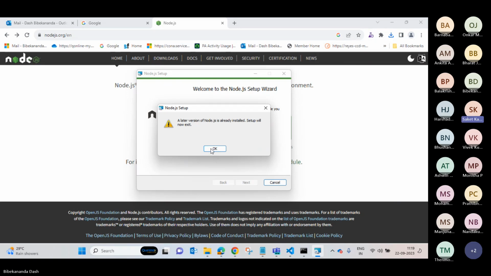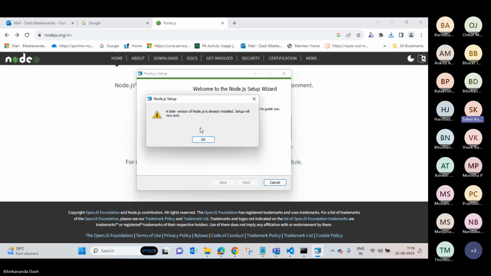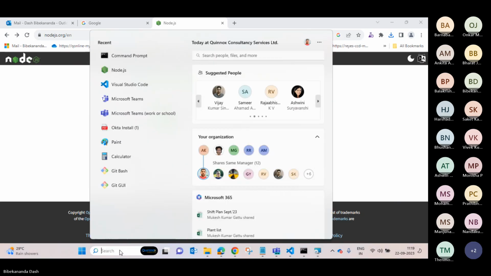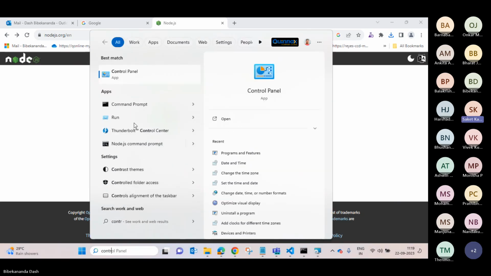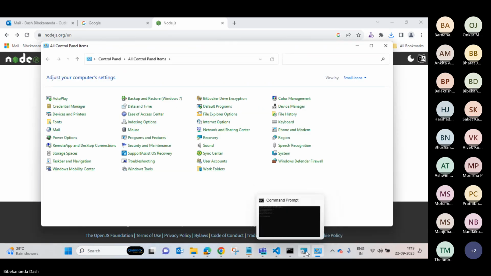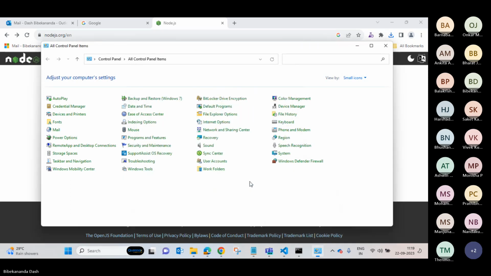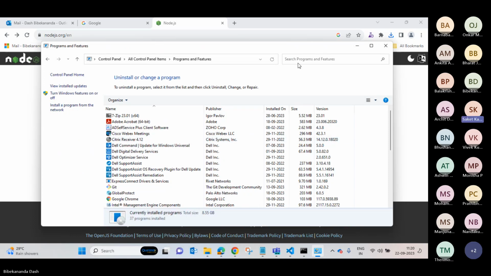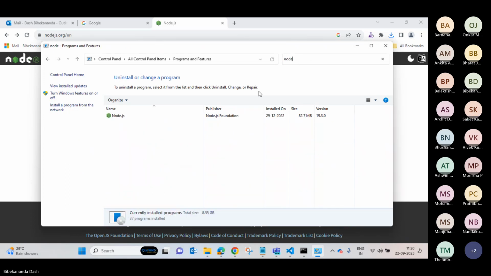Okay, so because the new version is there, it says that it will not continue. No worries. What you do is go to add remove programs and remove node first. Click on finish there, otherwise the installer will not start. Programs. Look for node. Select this, uninstall.